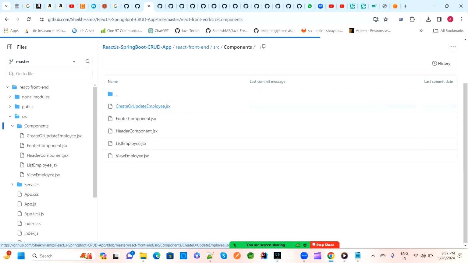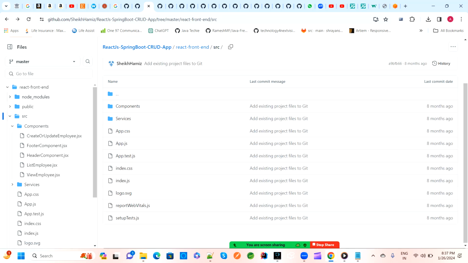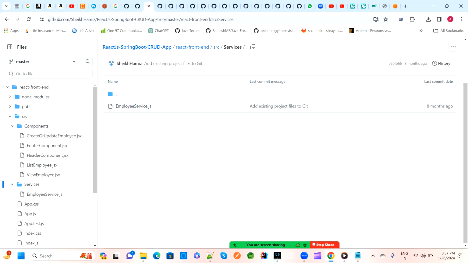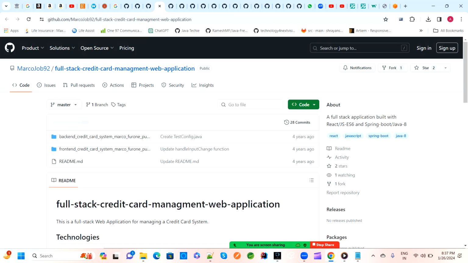Suppose you have four things, we have create, list, view, add, update, and then header and footer. There will be the service and the component, and whatever component you are creating, all the service details for it will be available here: create, get, update and delete. So you need to communicate this service to the component.